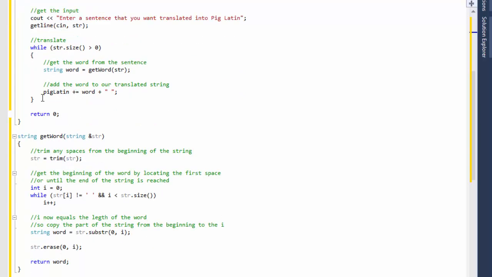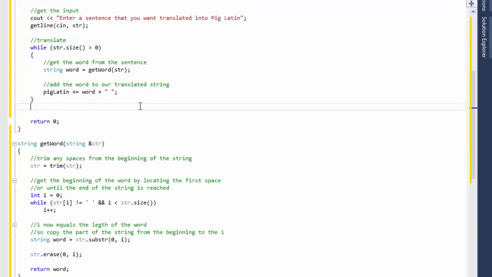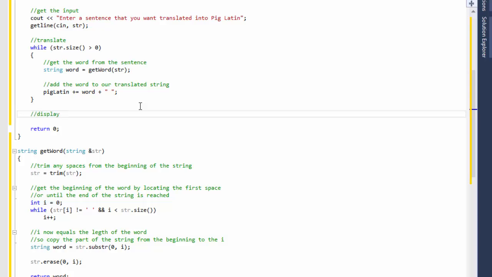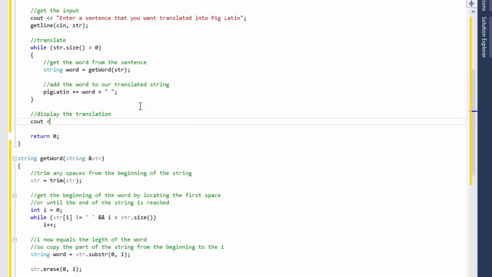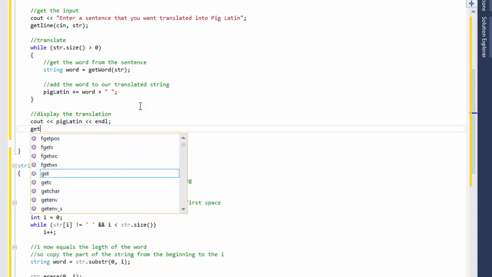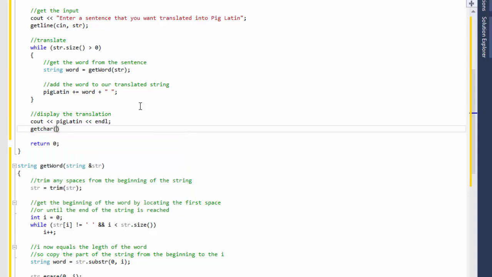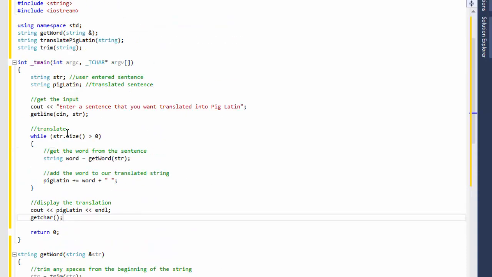Okay, so now when the loop is finished, we can display the translation, and that's going to be a cout, and we will display the pick Latin end of line. That's it. And I will pause the screen just to get character, just to pause the screen. So we have our word, we have our trim, but now we have to also do the actual translation.